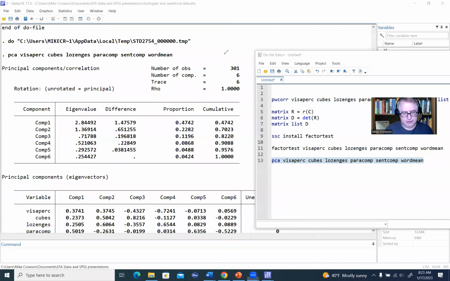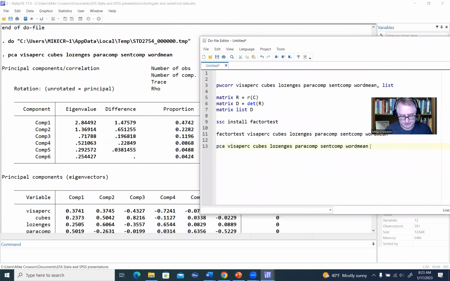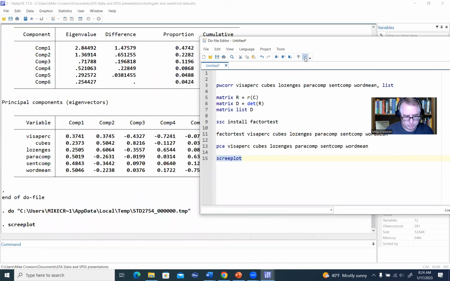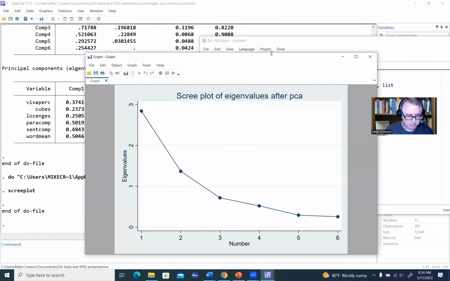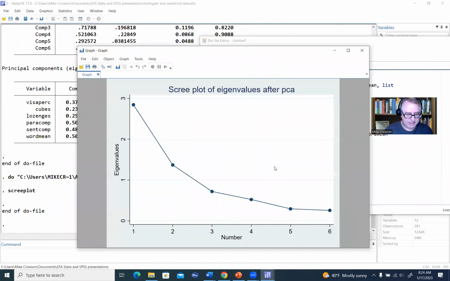The other option is to use the scree plot, and we're also going to cover some other things here in terms of determining the number of factors. We can type in scree plot right here, highlight, and run it. Now you can see that we get this plot of eigenvalues against those component numbers.